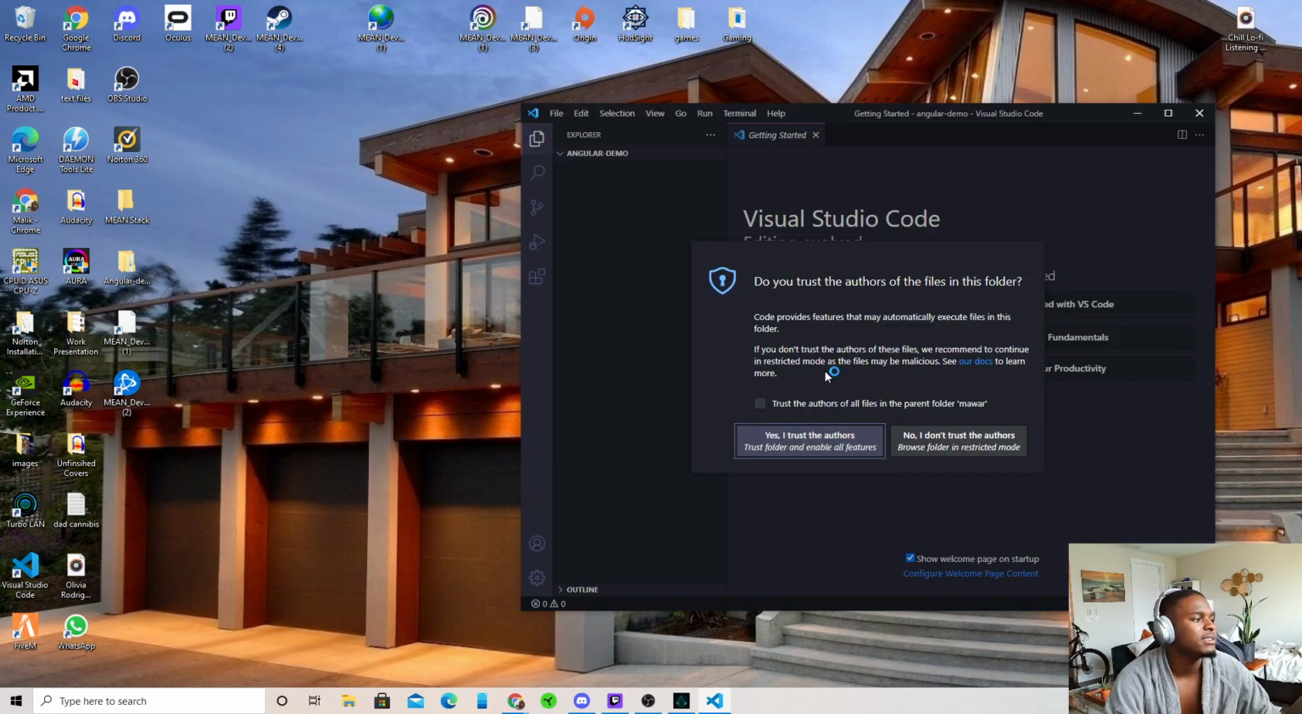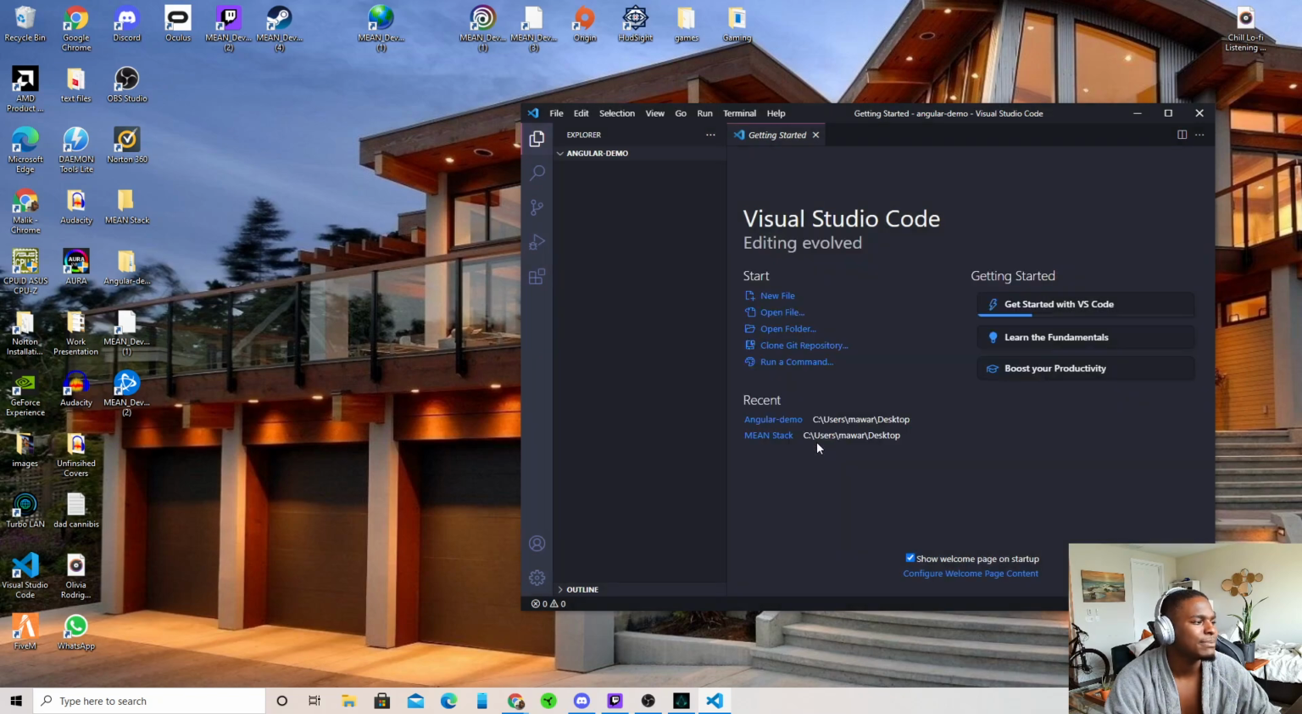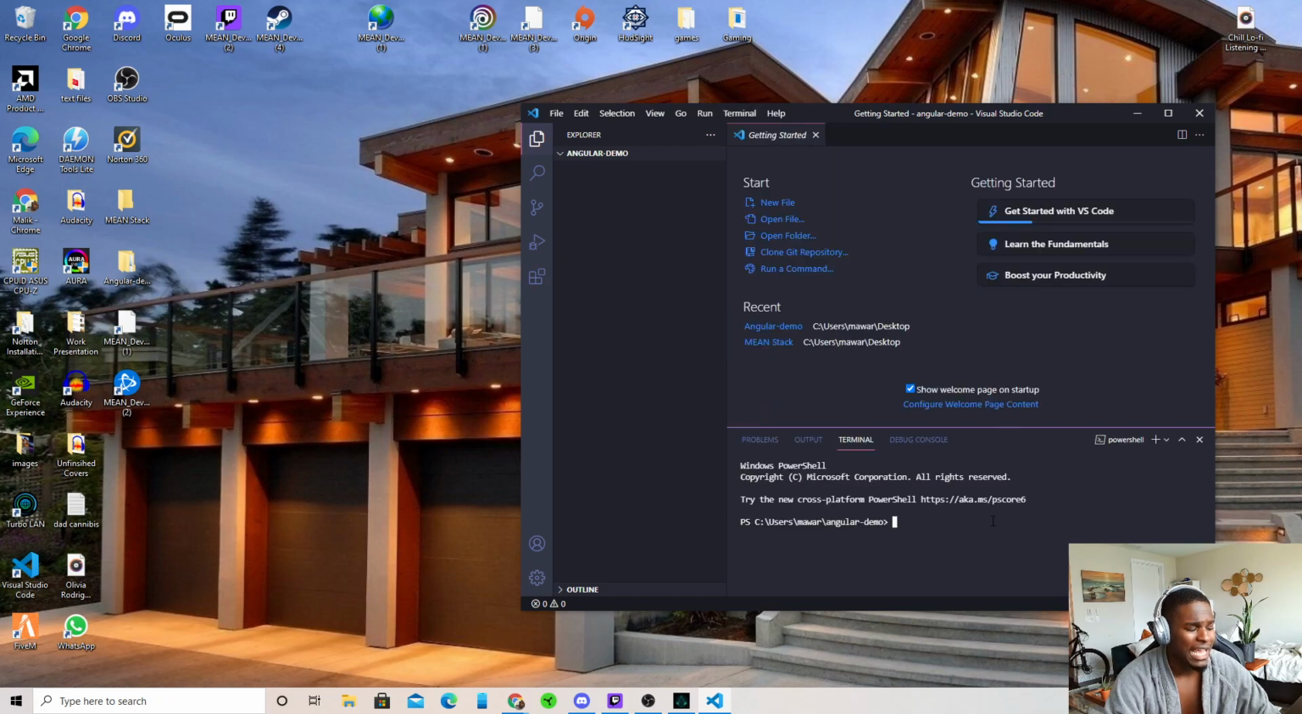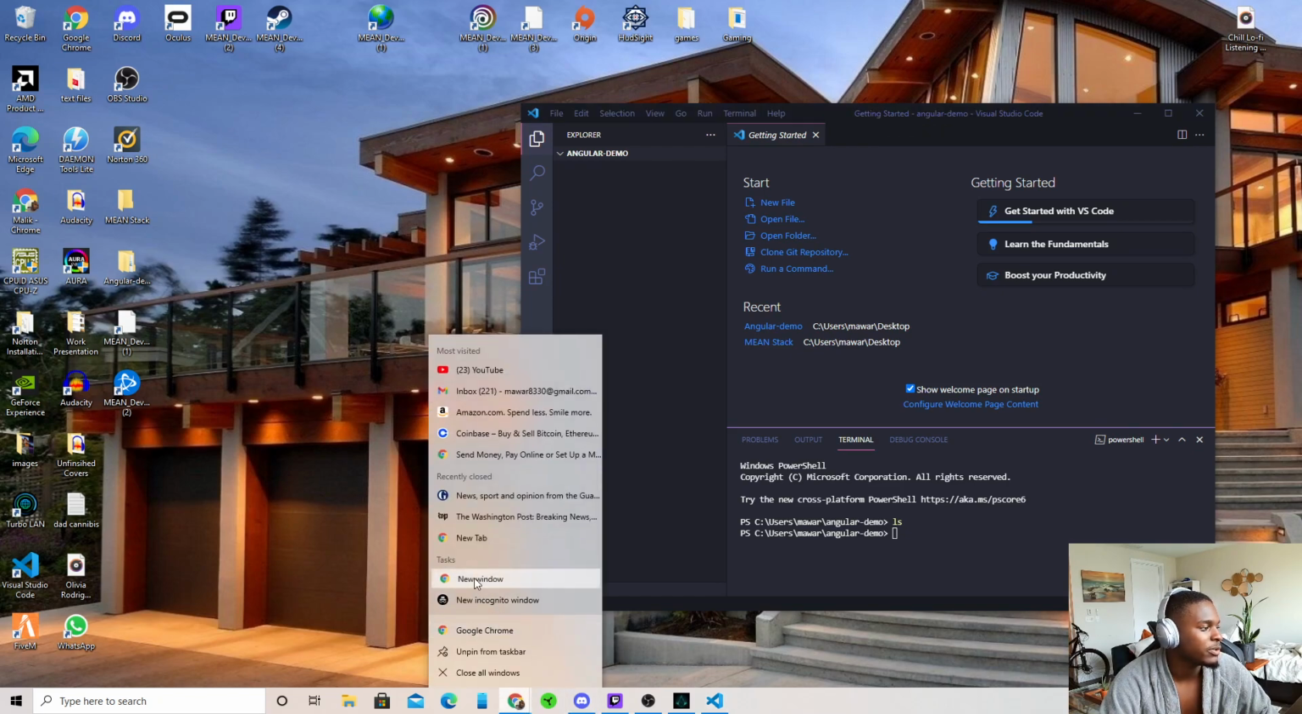Perfect. Do you trust this author? Yes, I trust this author. And then go ahead and open up a new terminal. And as you guys can see, this is the directory that we're at. We're on my home screen in that Angular-demo folder. And as you guys can see, if I type in ls, there is no files located in there, which is perfect.